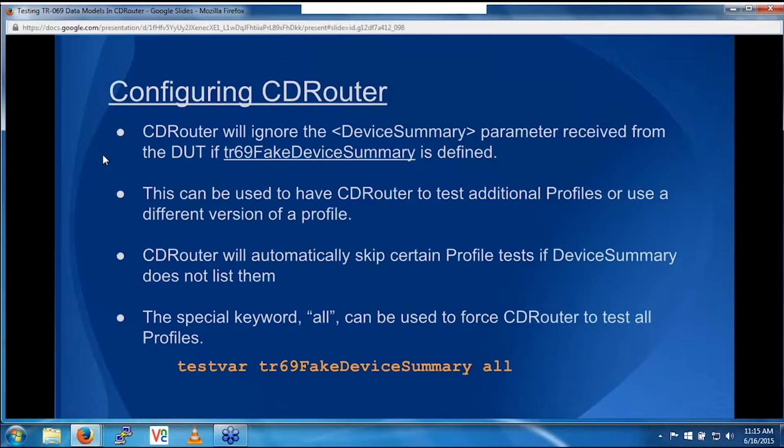So if, for example, your device in its inform message contains a device summary parameter that lists more profiles than you want to test, or if you want to omit some of those from your testing, you can override that with TR-069 fake device summary. You can also just have the TR-069 fake device summary test var specify all, and that will enable CDRouter to test all of the profiles that it knows about based on what you've selected in your test package. And I'll show you how that all comes together in an example at the end here.